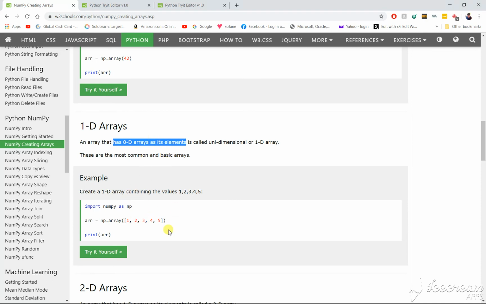Every number here is an element, and a 0D array is a number. So everything that has 0D arrays, these numbers, as its elements is a 1D array.